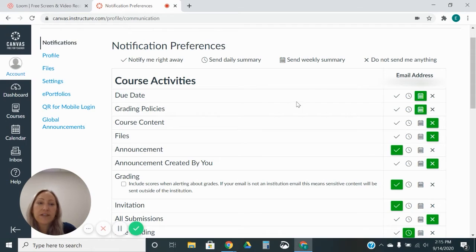So due dates, as you can see, is already set to be sent out weekly. I think weekly is a great choice, but again, you might want it every day. As soon as a teacher posts it, it'll come to your email. And then we have grading policies, course content. Let's say I don't want to get the grading policies weekly. If I wanted to never get grading policies, I would just click on the X and notice it turns green. It has now changed that. So every week I will no longer get a grading policy update. Instead, it's not going to send me anything about grading now.